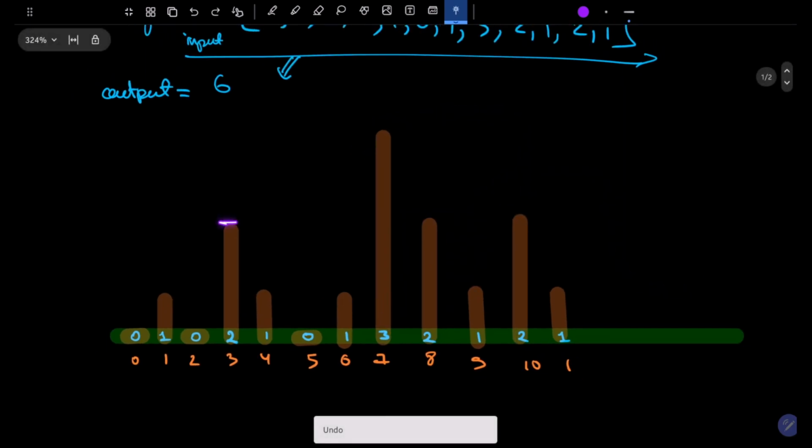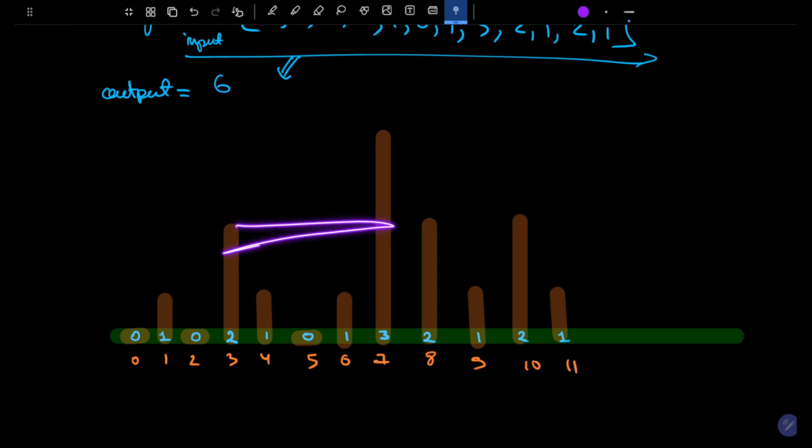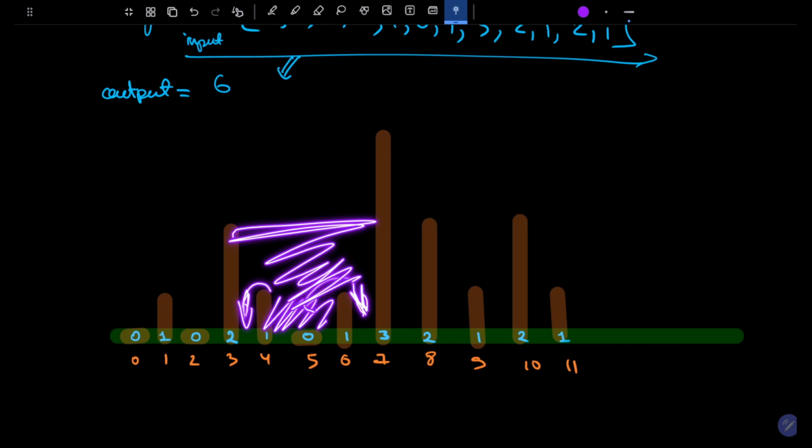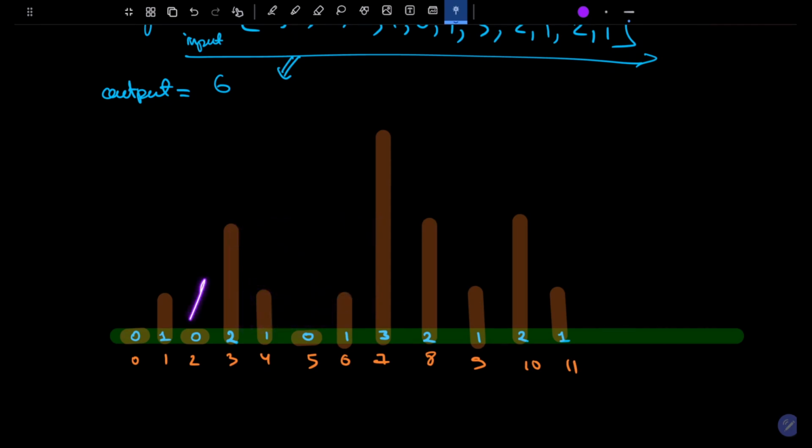For this case, my water will be stored like this much in every space. If I store my water here and it falls out, it will be stored here as well. So it is not wasted. I'm just storing my water in this empty space. Here also, one amount of water will be stored, and another will fall out.